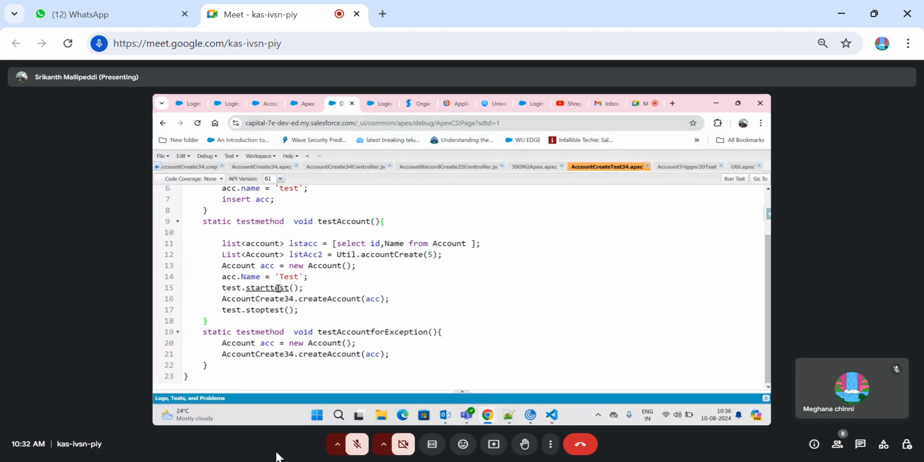Okay, any question on this topic? Is it visible, Shrikant? Is it clear? Clear. Okay, so these three are mandatory things in our test classes.